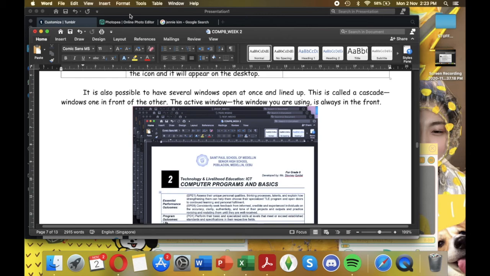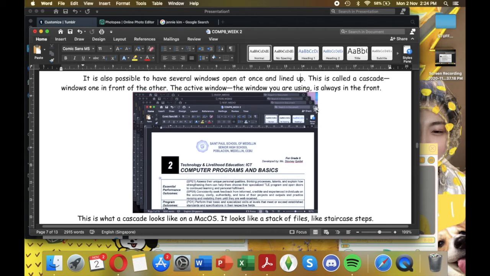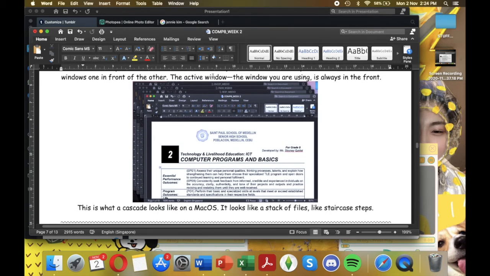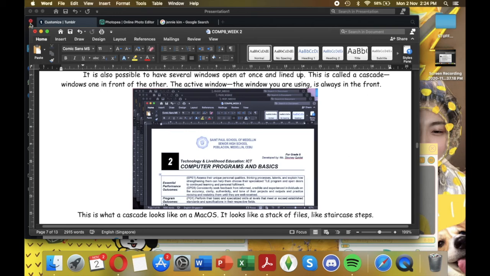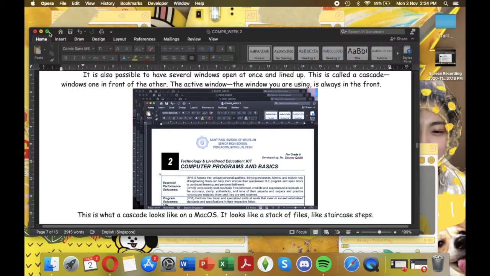So we've lined up all the programs that we're using here in like a staircase motion. And the most active window that you are using is always in front. So what you're using currently is always in front. For example, we're using this one, your week 2 module. So of course, this is the active window. Let's minimize all these others.